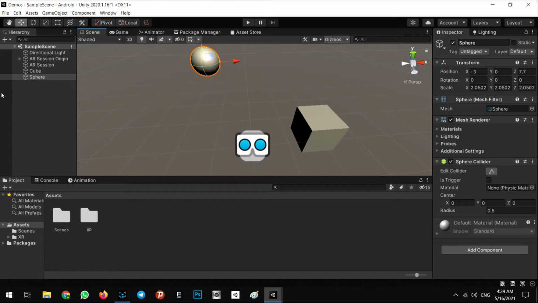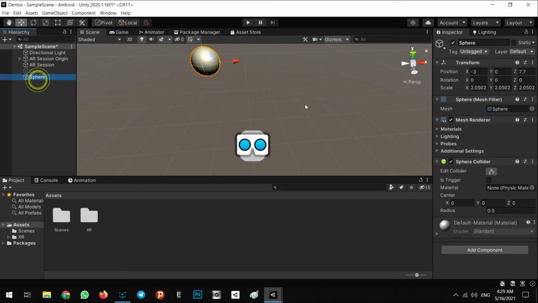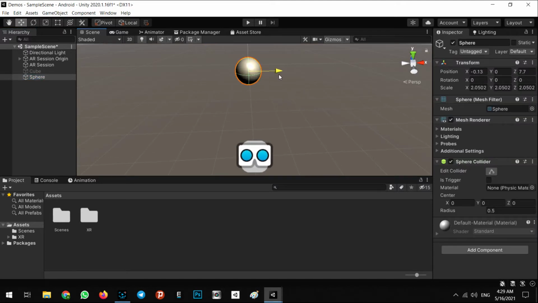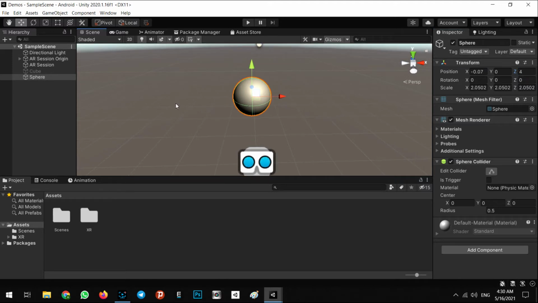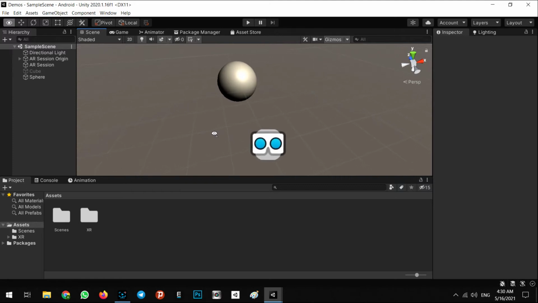So in our new test, I want to hide the cube at first and put the sphere in front of the camera, at 3 meters, 4 meters. Okay, and test. Let's do the test on our Android phone.